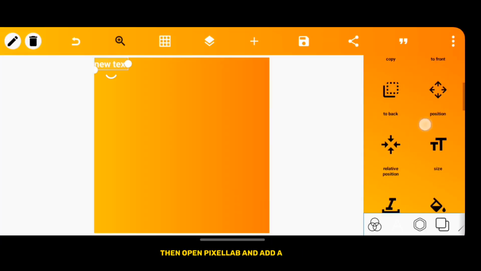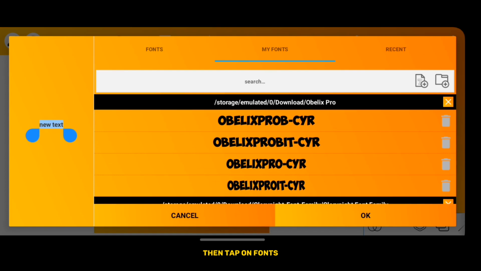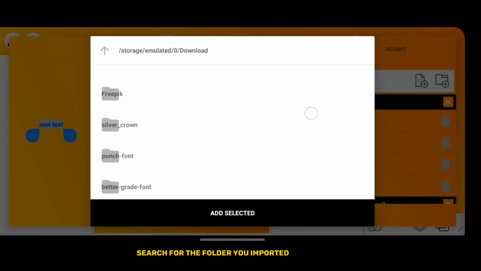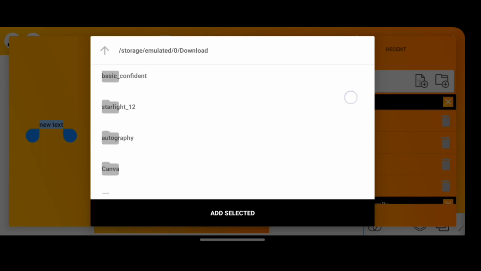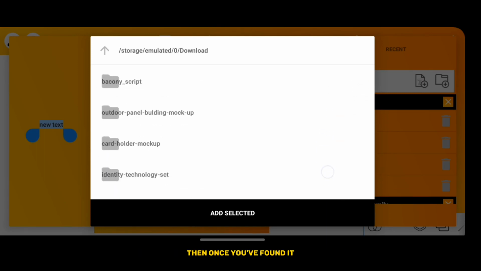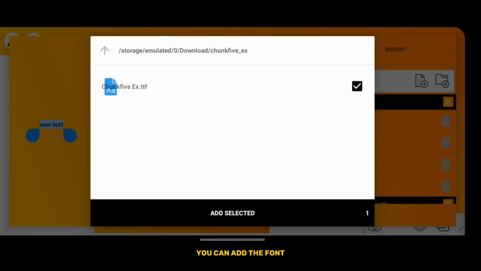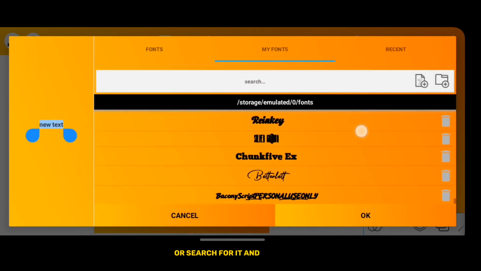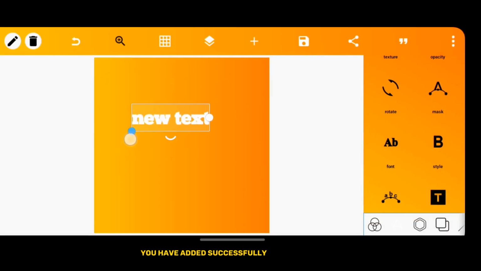Then open Pixellab and add a new text. Then tap on fonts, tap on my fonts. Search for the folder you imported your fonts to. Then once you find it, you can add the text. Then it should be in my fonts. That's all. Search for it and tap it and OK. You have successfully added the new fonts.